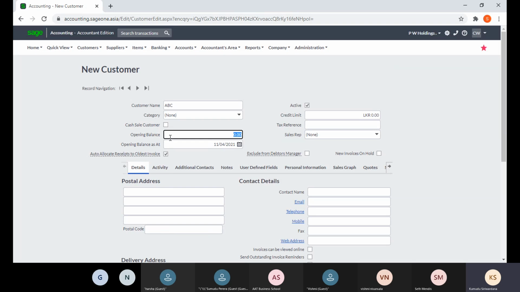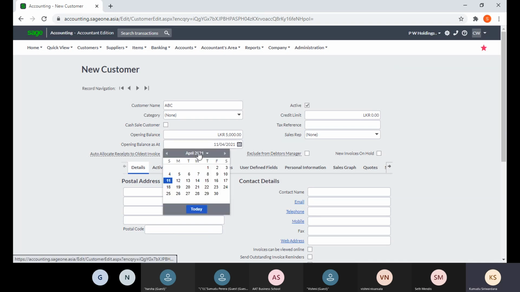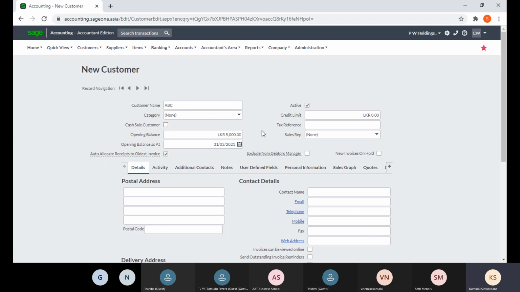Next, opening balances. Now if you are implementing the system for an old company, sometimes your customer may have opening balances. If opening balances are available, you can enter that opening balance, and you can select the date for that opening balance. Next, auto allocate receipt to oldest invoices.